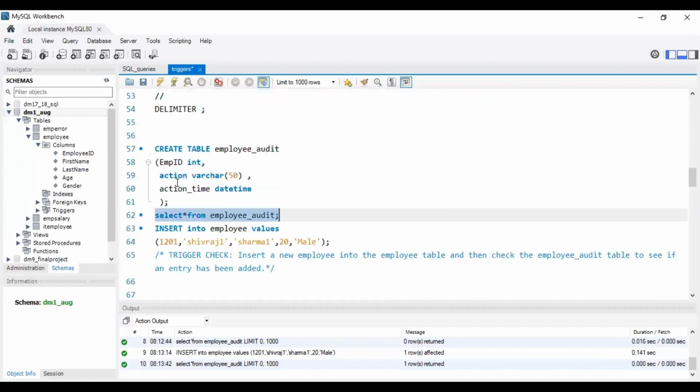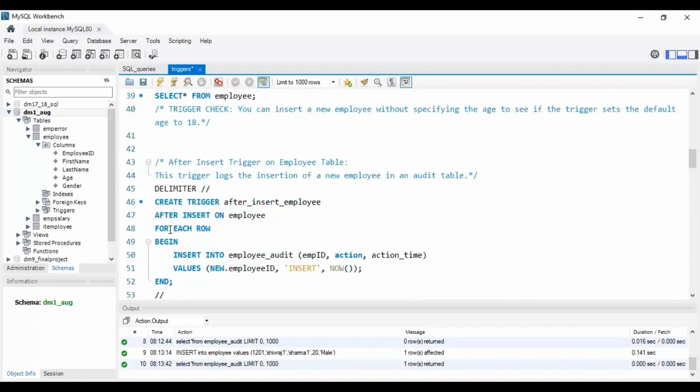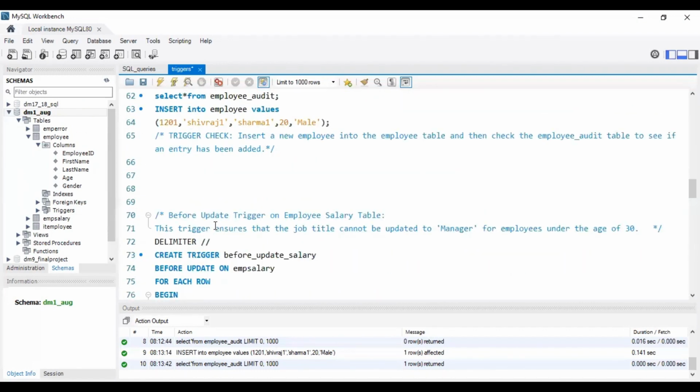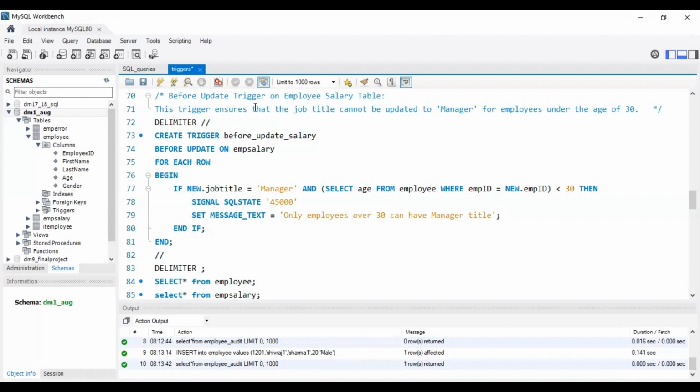Let's have one more for the before one. So the first one was for after, and now let's have one more for the before function. This is the full function: before update trigger on the employee salary table. In this one, this trigger ensures that the job title cannot be updated to manager for employees under the age of 30, those whose age is less than 30. Their job title must not equal manager.